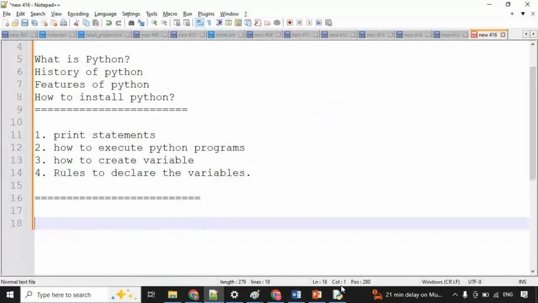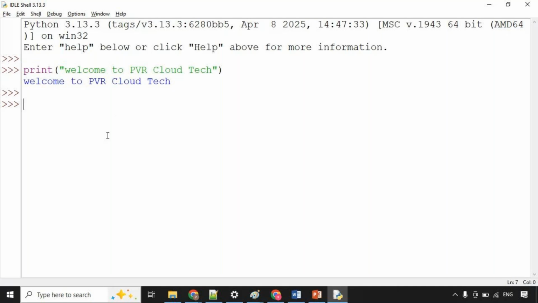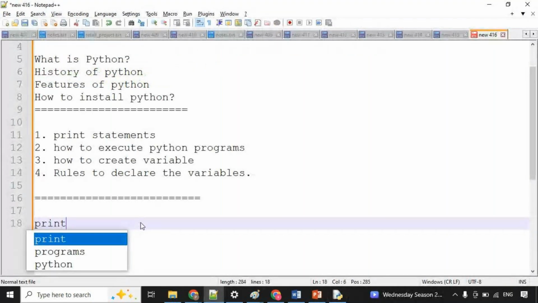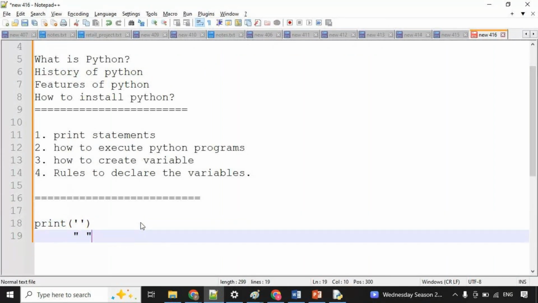So here I explained the print statements. This is similar to printf in the C language, cout in C++, and System.out.println in Java, the same thing as the print statement. As I told you yesterday, in the print we have to mention it in single quotes or double quotes.